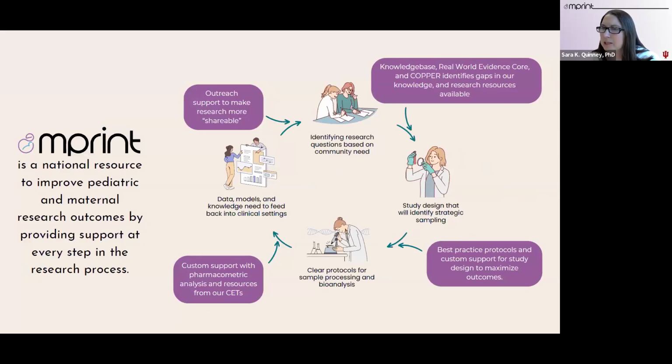Our pharmacometrics and clinical trial design core, as well as experts from across MPRINT and outside collaborators, can then help you support study design and strategic sampling. We encourage best practice protocols and custom support for study design to maximize the outcomes.